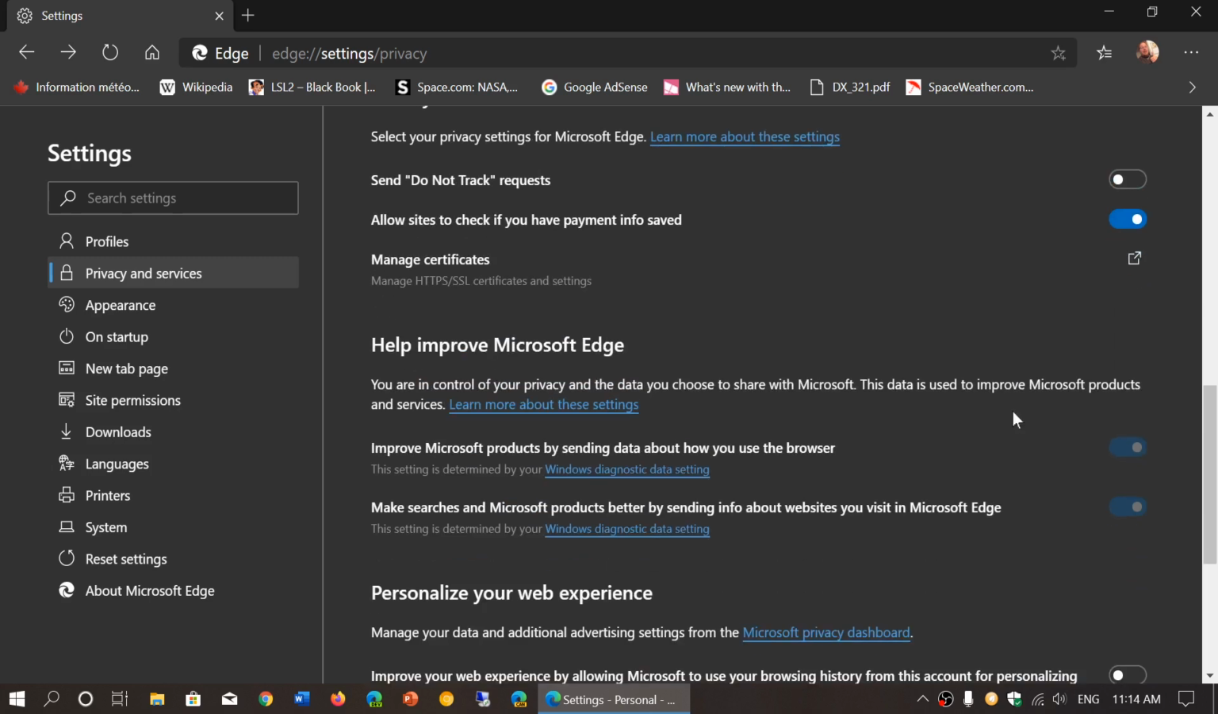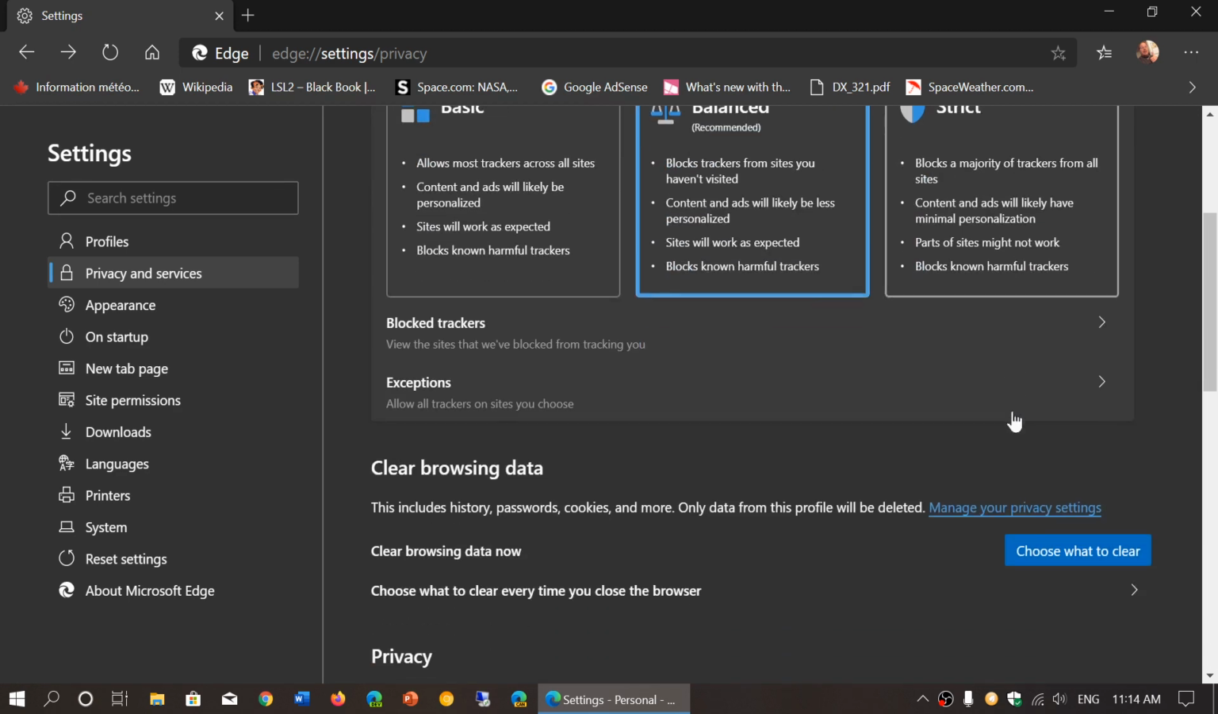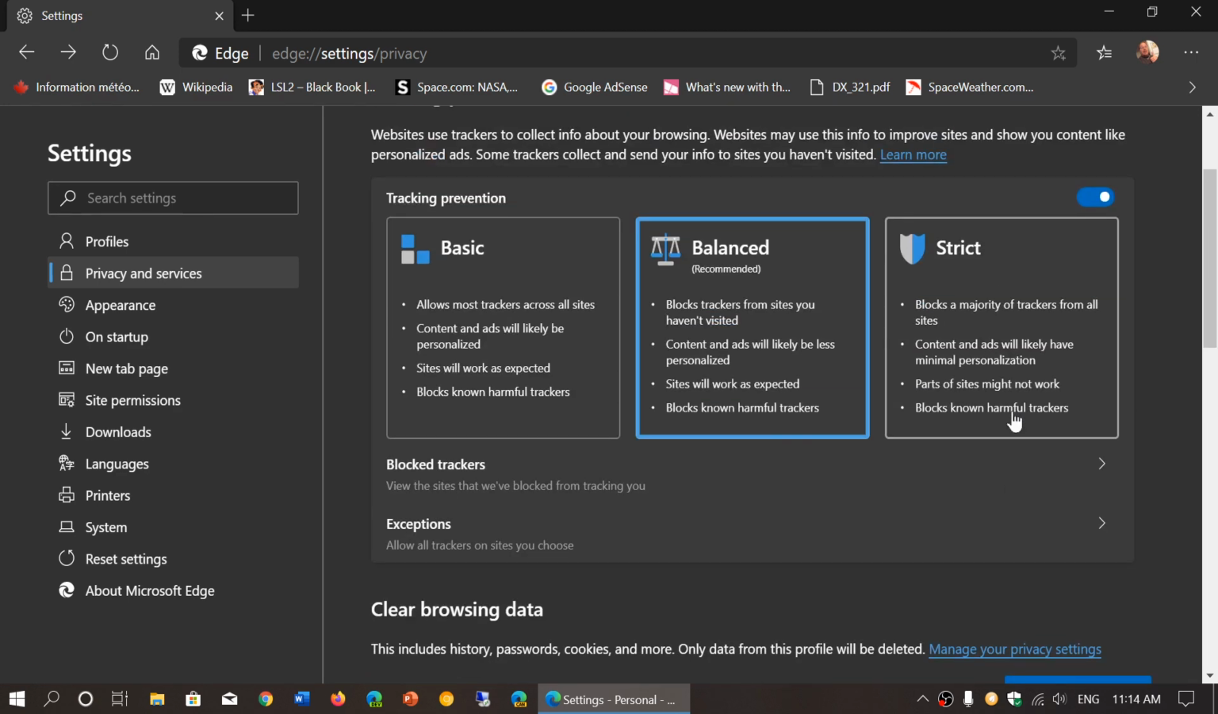And, of course, you have all the rest of personalization and experience and services from the website. But the most important part here is the tracking that we were talking about and how to understand the different levels. And if you use strict, remember, you can actually add exceptions to some of your favorite websites that might be broken because of this.